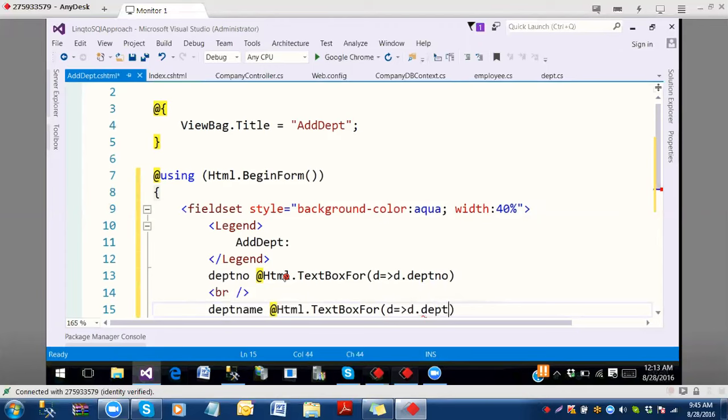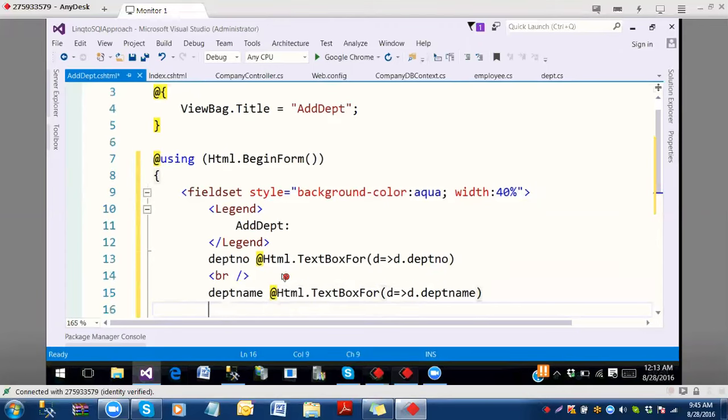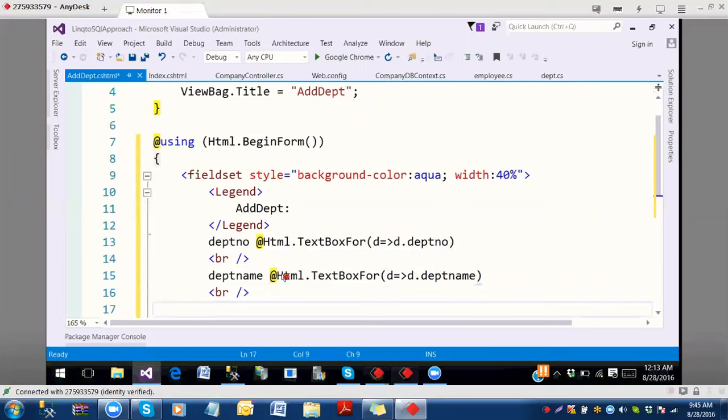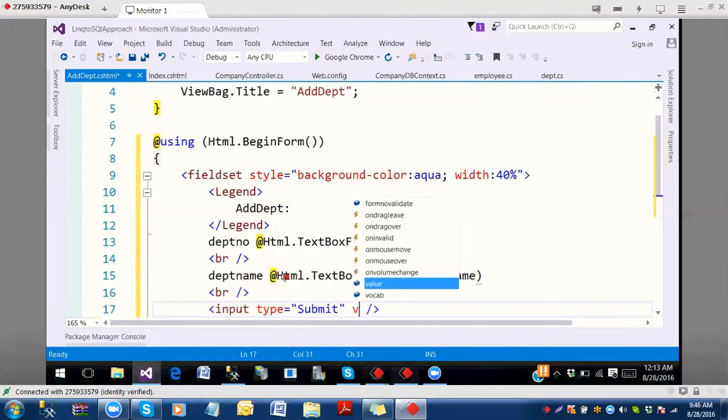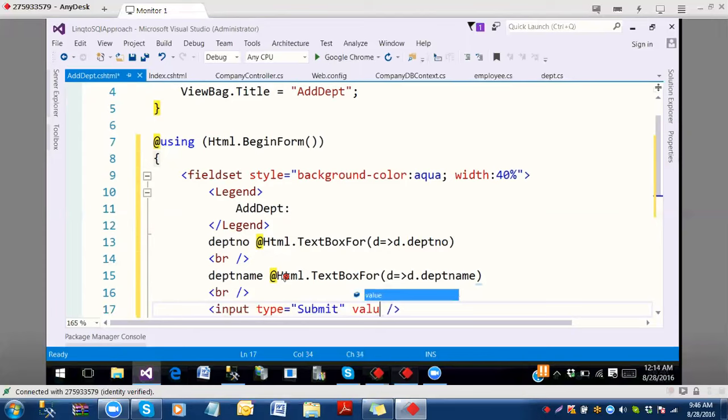Department name or D name, which one is given? Department name only, right? Now we can write the submit button: input type equal to submit, value equal to Save, or add, whatever you want. Type equal to submit, value equal to Save. Now run it. Save means insert or add.